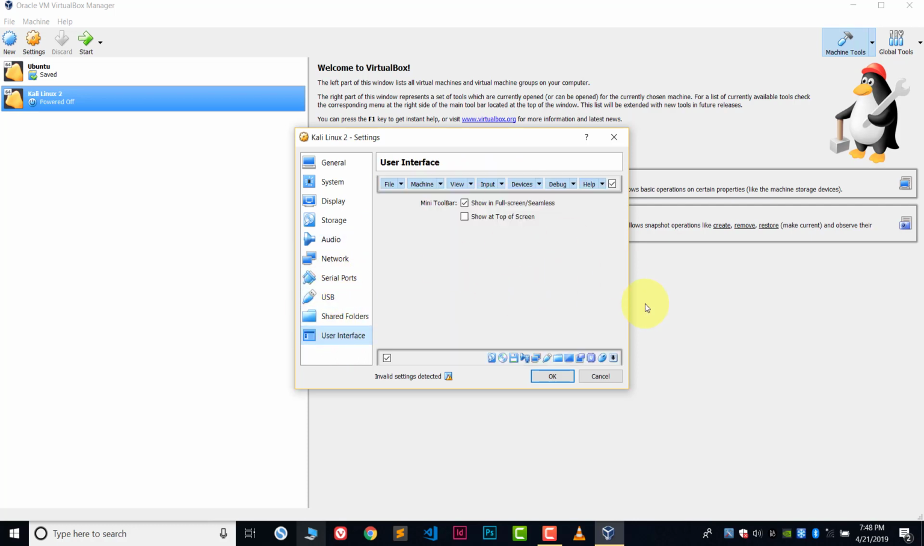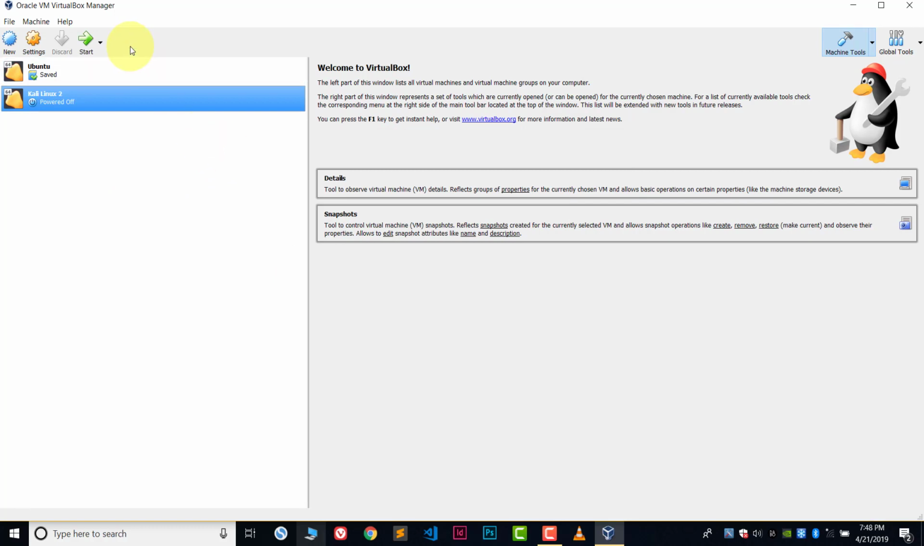Okay, so now everything is set. Now click on the OK and click on the start now. Choose your Kali Linux 2 and click on the start now. Now the installation process will start.